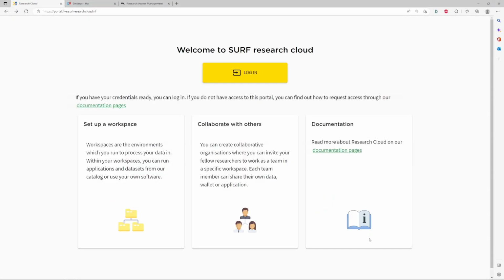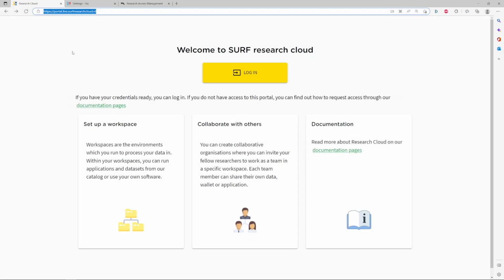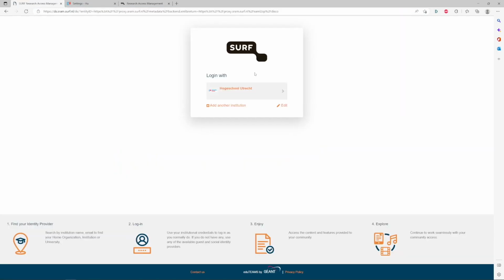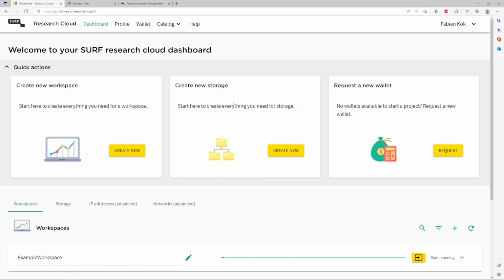First thing to do is to log in. You go to the Surf Research Cloud by going to the website portal.live.surfresearchcloud.nl. If you go there, you go to this login screen, which utilizes your own institution's authentication service, from Radboud University to, of course, the Hogeschool Utrecht, whichever institution you're a part of. I am part of Utrecht, so I log in via Utrecht, and I am in.